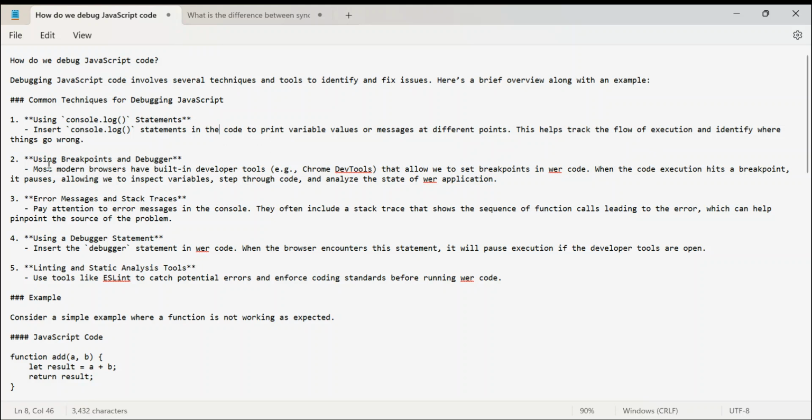Second thing, use breakpoints and the debugger. Most modern browsers have built-in developer tools, for example Chrome DevTools, that allow us to set breakpoints in the code. When the code execution hits a breakpoint, it pauses, allowing me to inspect variables, step through code, and analyze the state of the application.